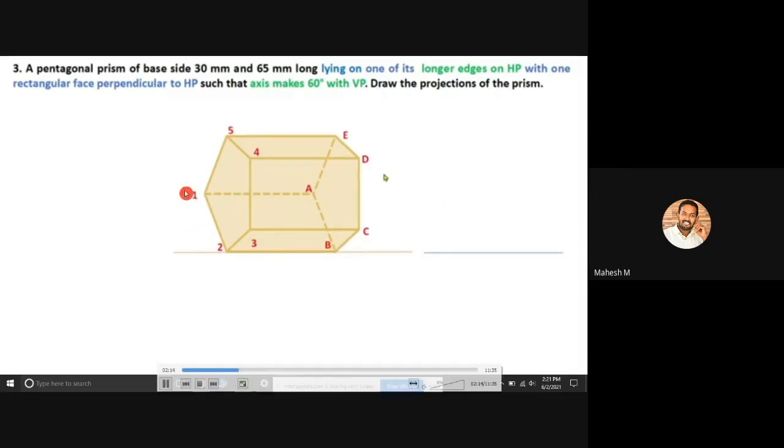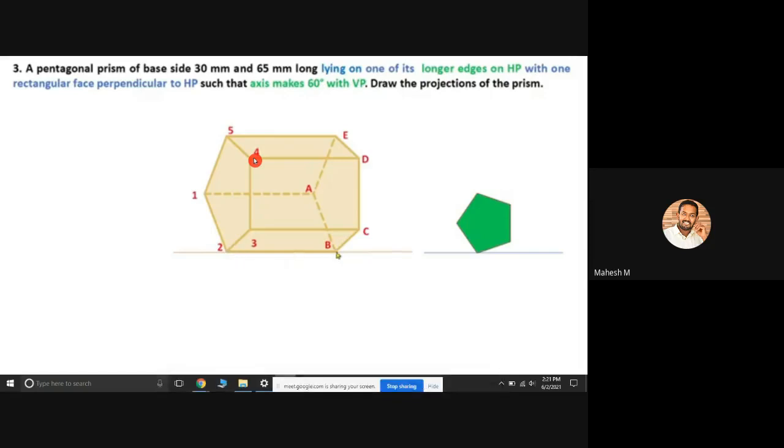You may ask why the first point should not touch. If this point touches HP, then this rectangular face will be parallel to HP. Now our condition is the rectangular face should be perpendicular to HP. So if this horizontal line is HP, then this particular rectangular face is perpendicular to HP like this. If this edge is perpendicular to HP, then this rectangular surface is perpendicular to HP. So you have to draw your front view like this.